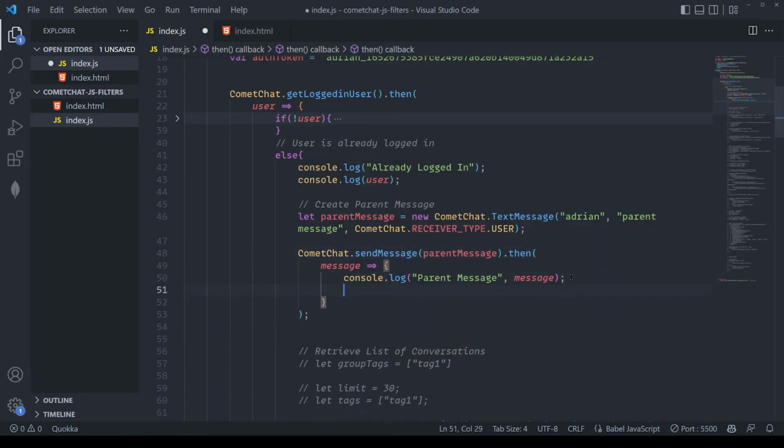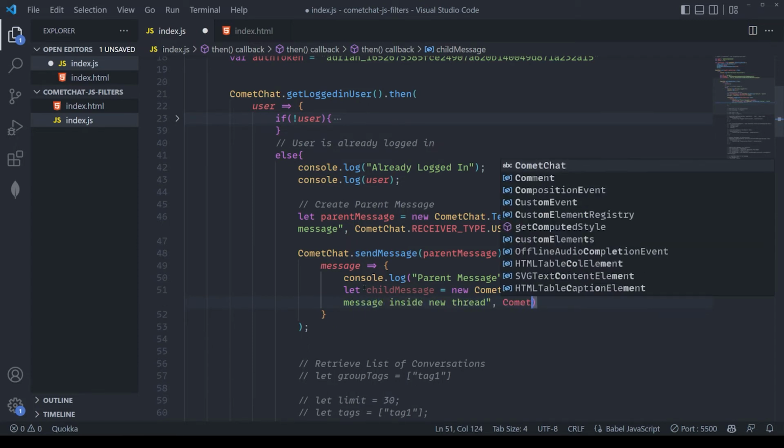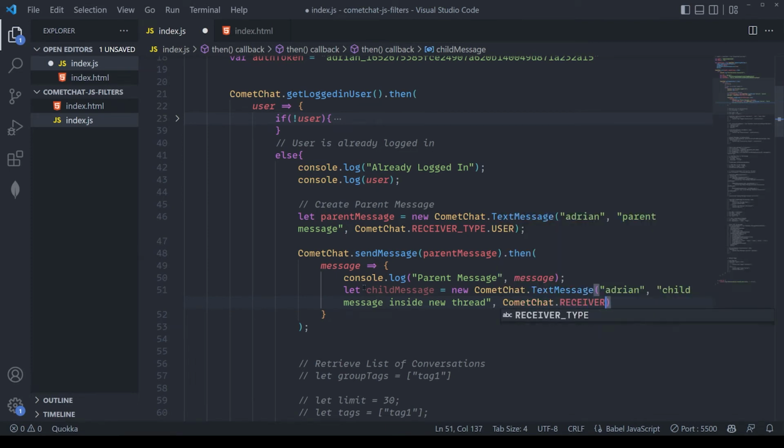Now that we know this message is being created, let's create some children messages underneath, which will be part of the thread for this user conversation. What I'm going to do is create a new variable here. I'm going to pass in let messages equal new CometChat.TextMessage. It's going to have the same syntax more or less as we had for the parent message. I'm going to pass in the UID as well as the message text itself, which is children message inside of new thread. And I'm going to pass in the receiver type, which will just be user.